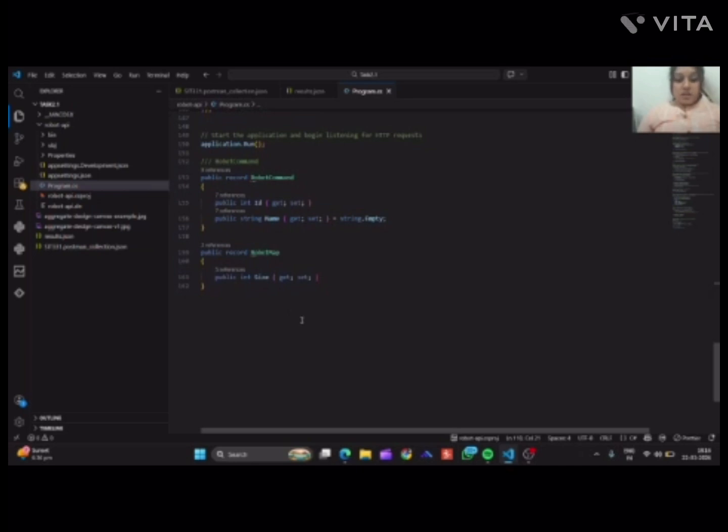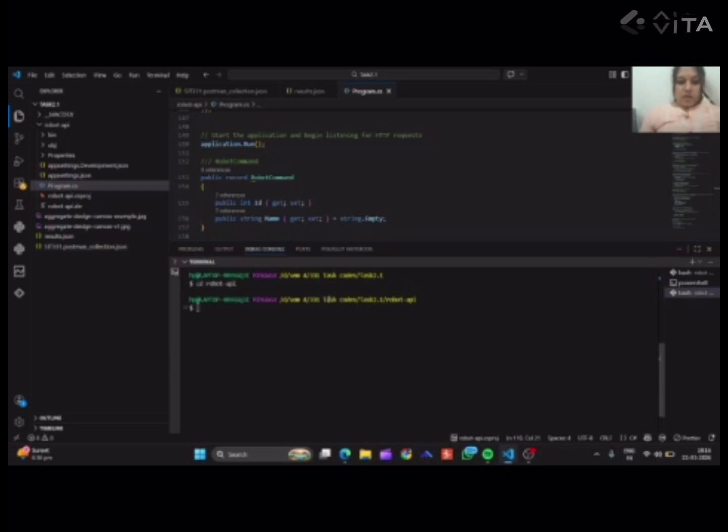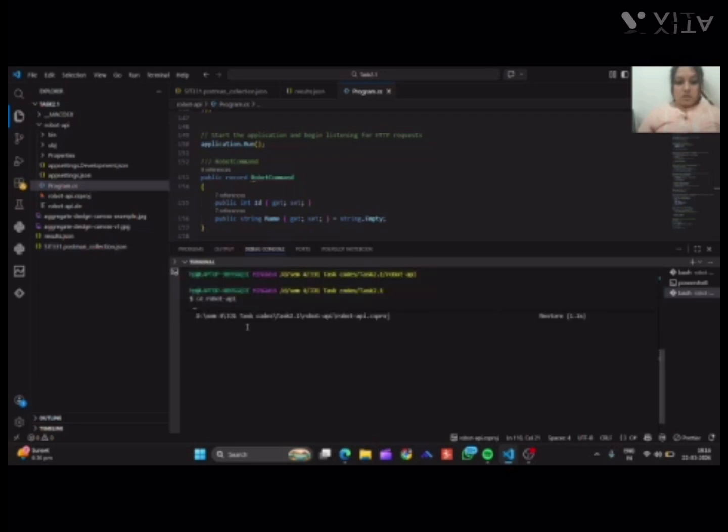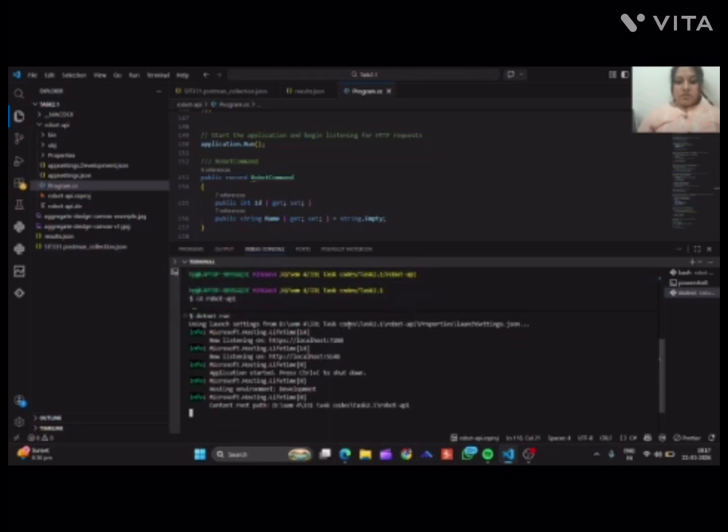So now let's run the program and check whether it's working. So I am into my folder and let's test it. So as you can see, the API is running. Let's copy and check it in our browser whether it's working or not.